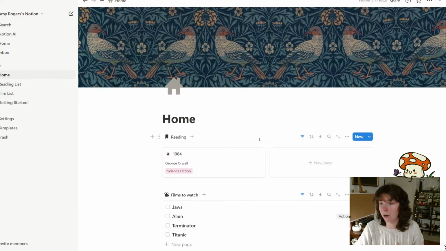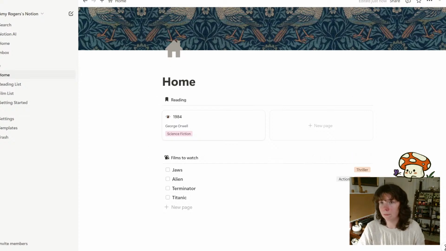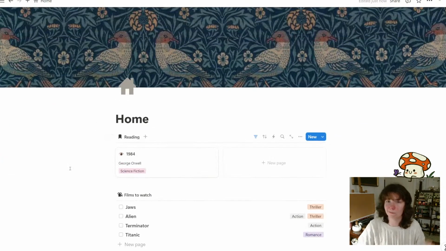So now on my home, I don't need to go into either of the other pages. I can just come straight to home, and at a glance I will be able to see, okay, this is what I'm reading, this is what I'm planning to watch. But it's just a list of things at this point.